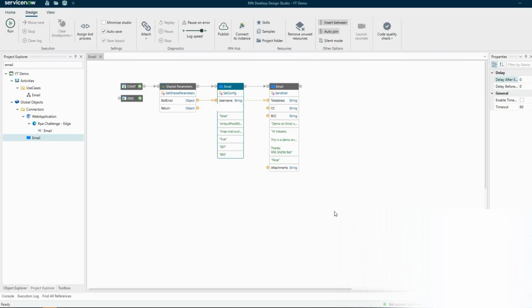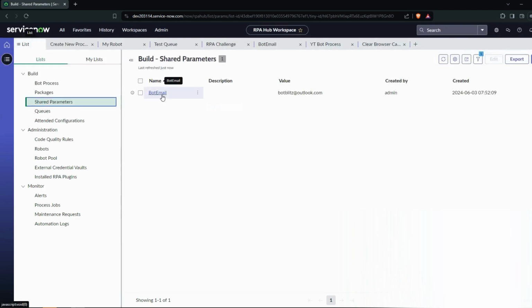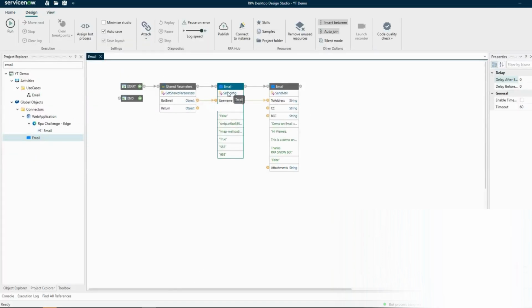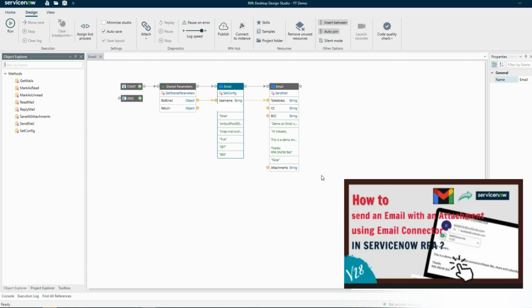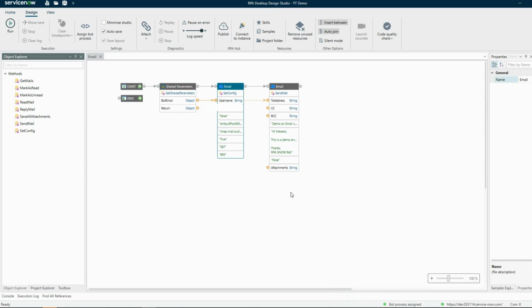I'm going to continue using the same activity we used in the previous video. Here we have the shared parameter to get the bot email ID, and we have the email connector, which is set config and send email. I explained each and every parameter in my previous video, so in case needed, please make sure you watch that video as well. Now let's get started with how you can send a single attachment.